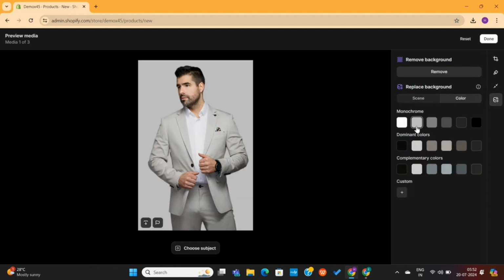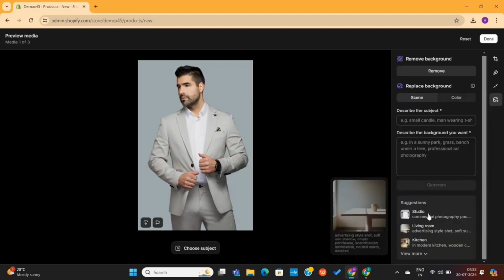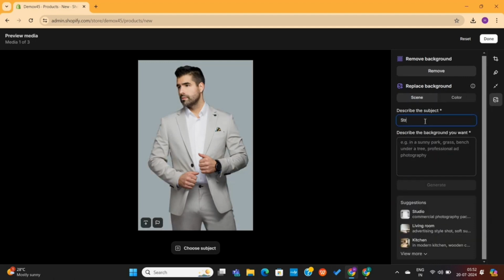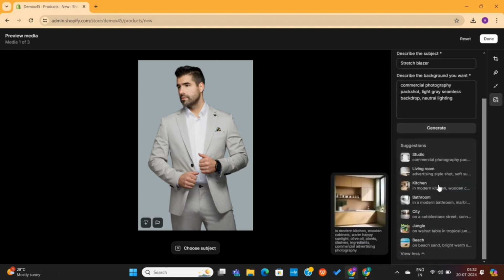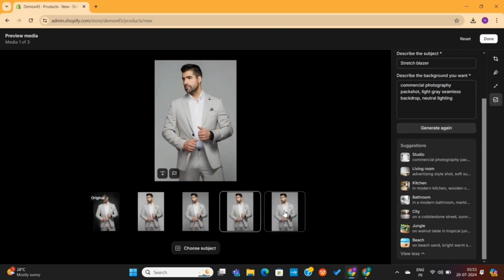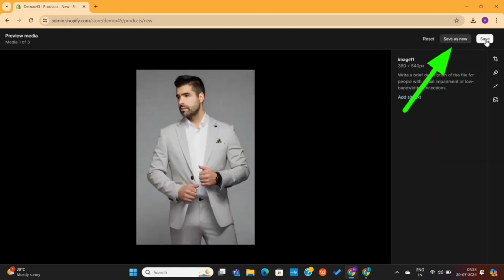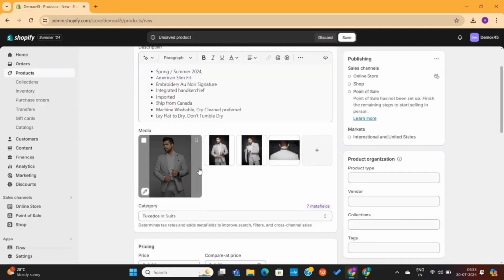Or you can also replace the background with a color. You can also create different backgrounds with the help of AI. Here, you need to describe your product, and then mention the type of background you want. You can also use suggestions from Shopify, which will make it much easier. Once you click on this Generate button, Shopify AI will generate 4 different backgrounds for you. Simply choose the one that you like, and then click on Confirm. Now make sure to save this image as a new image, and then exit this editor. Next, you can simply drag this image and set it as your primary image.